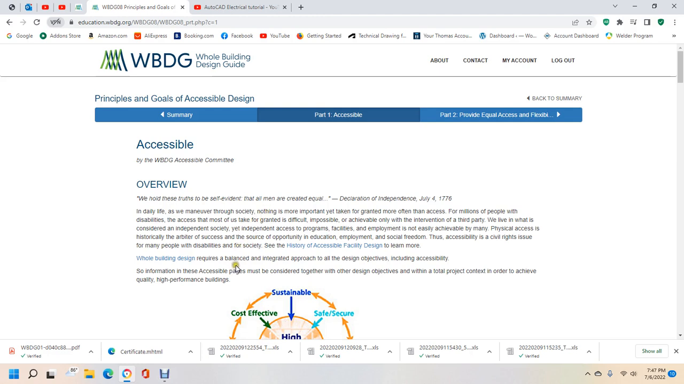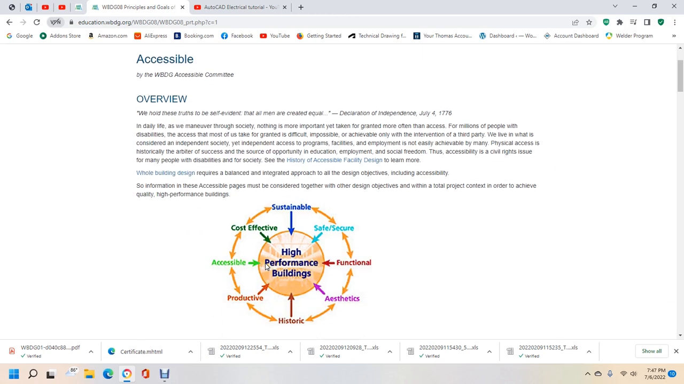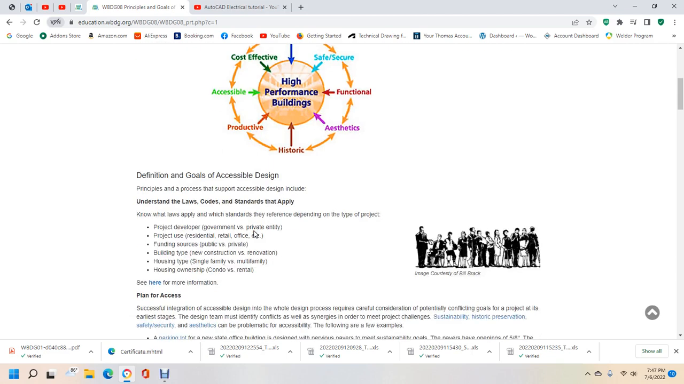Whole building design requires a balanced, integrated approach to all design objectives, including accessibility. So the requirements of accessibility must be considered together with other design objectives in the total project context in order to achieve quality, high performance buildings. High performance buildings, 12 o'clock clockwise: sustainability, safe, secure, functional, aesthetics, historic, productive, accessible, cost effective.